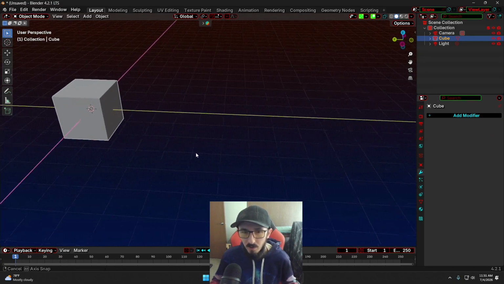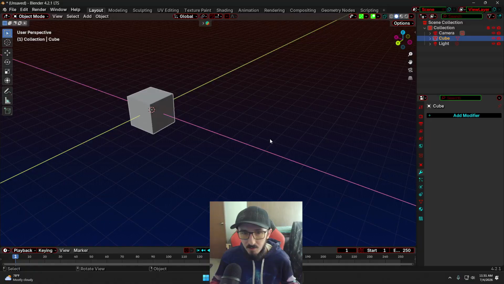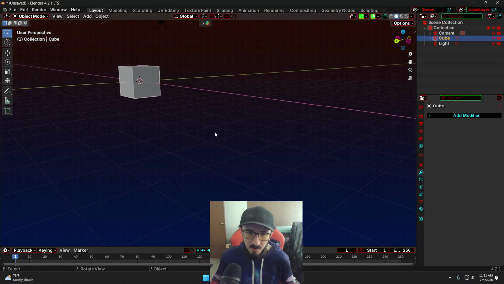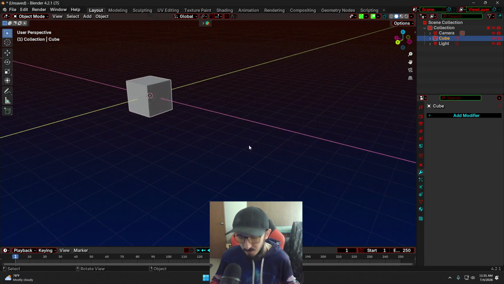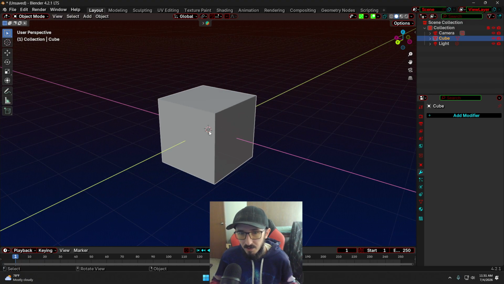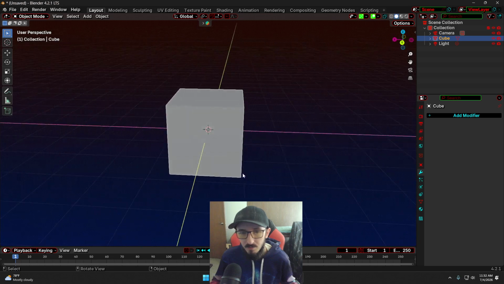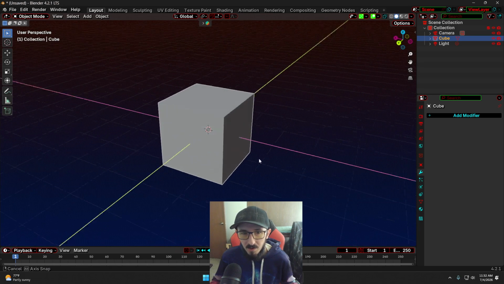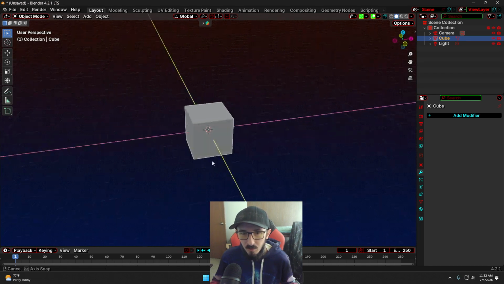So let's say we're moving around here still, and maybe you get lost or you get to a weird spot where you're like, I just can't get the camera back to where it was. The period on the right side by the number pad, that'll center everything if you have it selected, and it depends where the origin is. You see that little dot in the middle? That's where it's going to center it to. So just keep that in mind. That's how you move around.